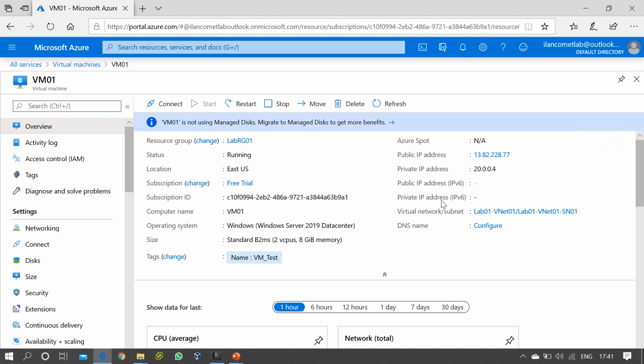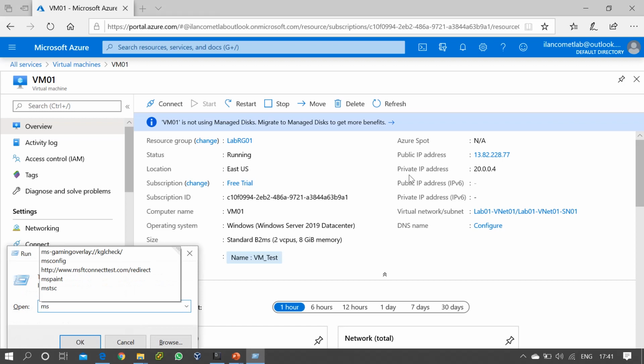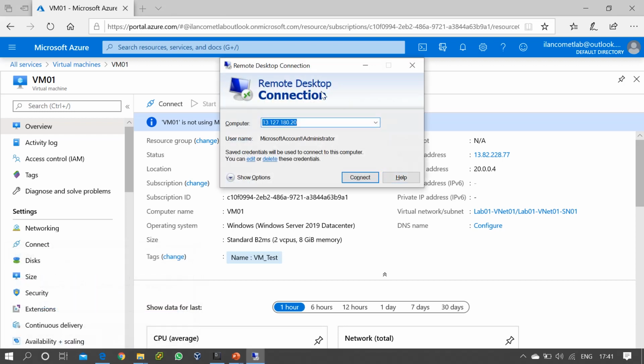And since this is a Windows virtual machine, we can connect to it using a remote desktop connection. So I'm just using MSTSC, that is remote desktop connection. I'm using the public IP of the virtual machine, the same IP address, and I'm just connecting.